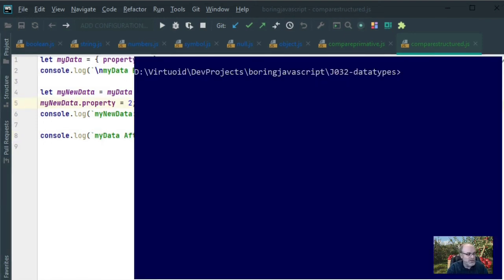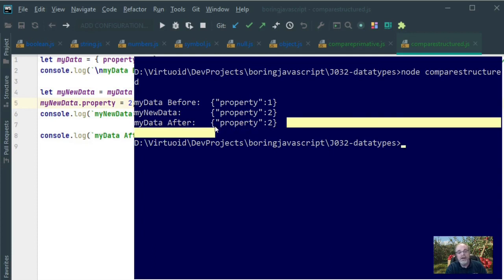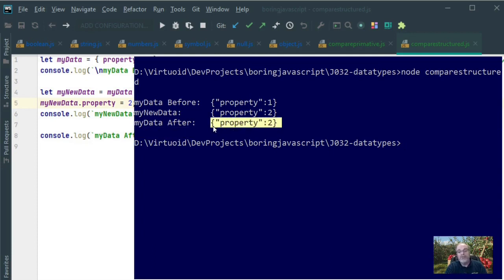Let's take a quick look and see what happens. So let's go into Node, type in node compare structured. Yep, that's exactly what happened. Before, my property was 1, which is what I expected. I changed the property to 2 when I passed in new data, but because the structured variable passes references to the original data, I'm working with the original data. So therefore, not only does my new data have property equal to 2, but my original data also has property equal to 2.